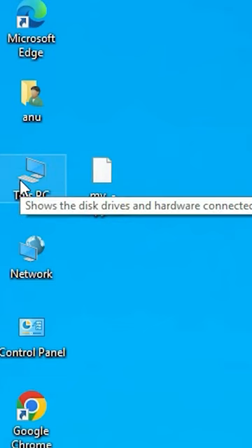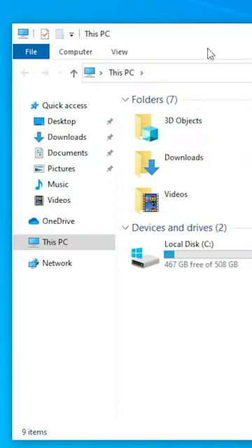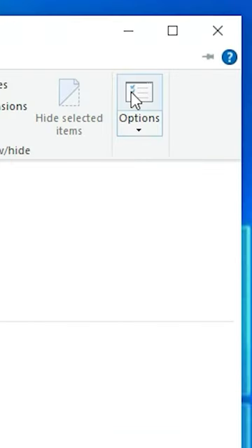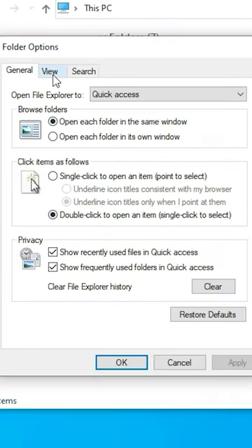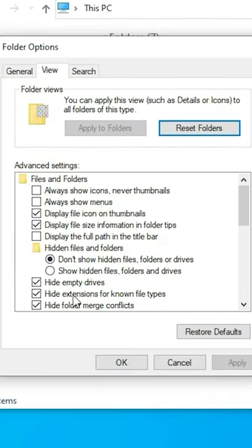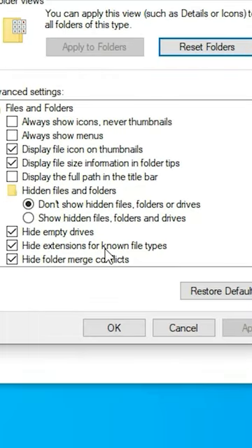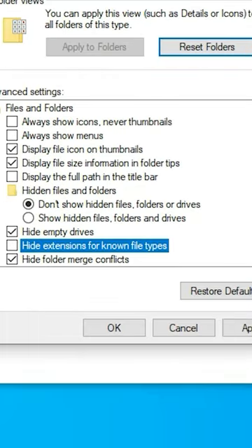That is very easy. Just go to any folder or This PC. Go to View, then go to Options. In Options, go to the View tab. In View, go to "Hide extensions for known file types." Uncheck that. Click on Apply.